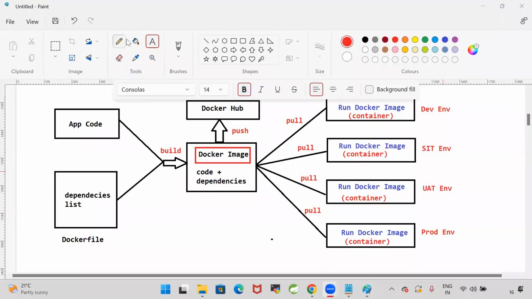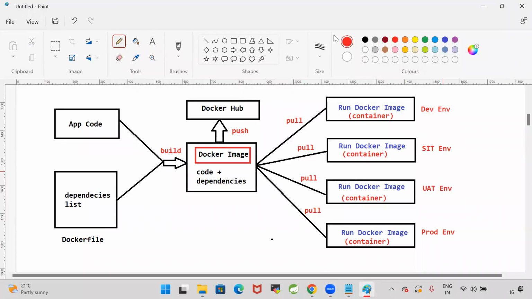Do I need to install the softwares in the 100 machines or I just need to pull the image and run the image? Now, when you go for this Docker, is there any chance of getting version problems in the multiple environments?